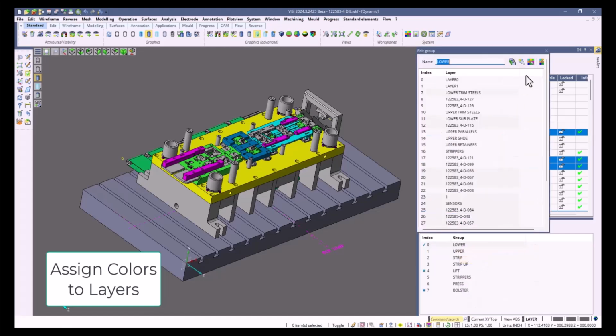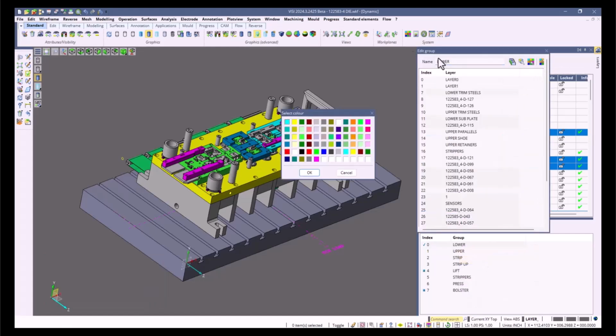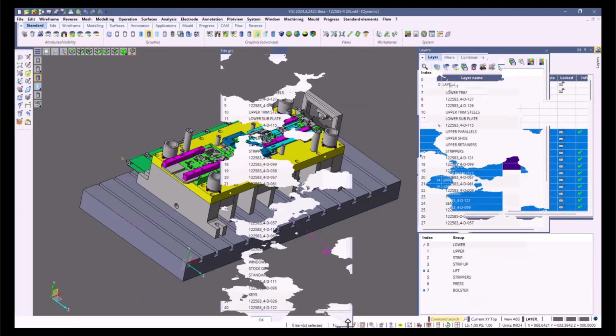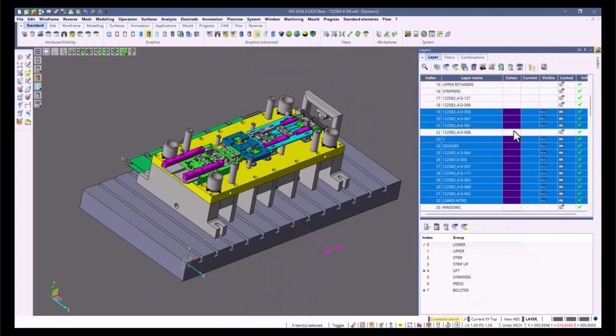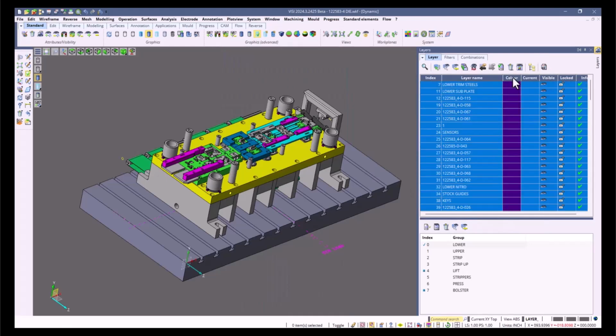If I go to assign colors, I'm going to assign colors specifically to a group. What this will do is, whatever is a part of that group, you can see how it assigns those specific layers that color, just for easy visualization when it comes to searching for certain items.